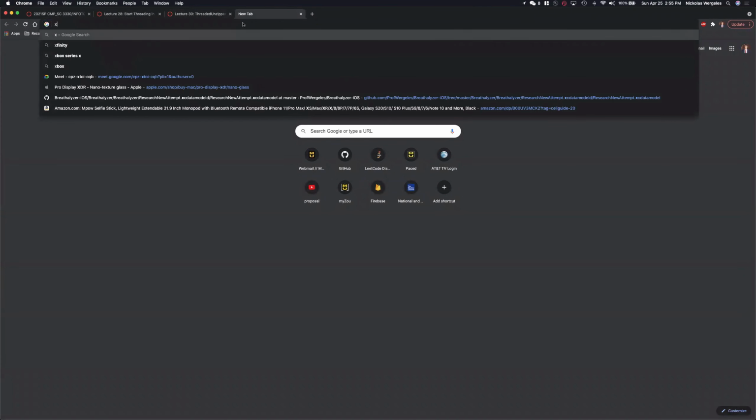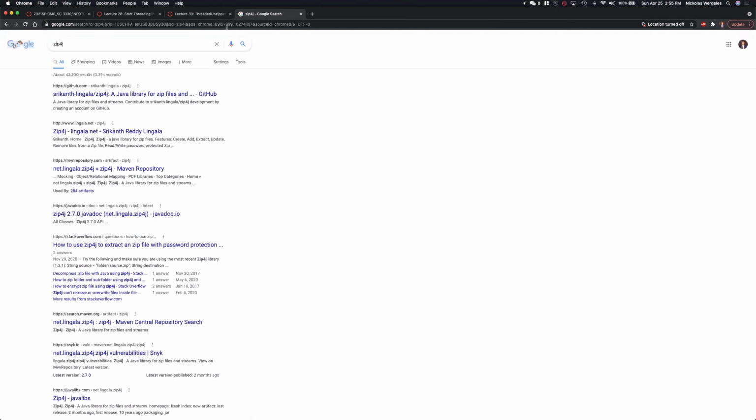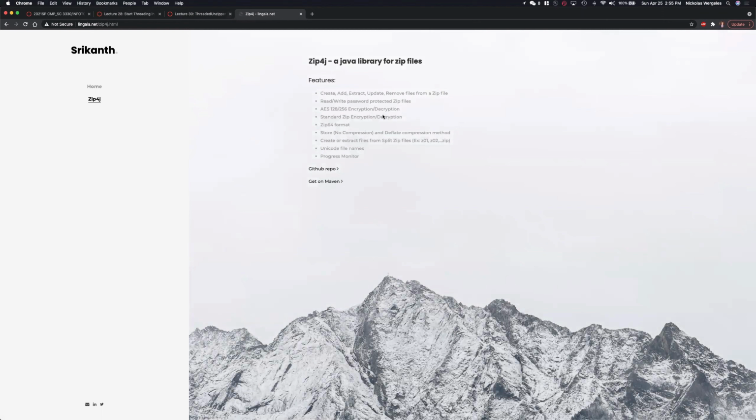It was actually by a third party. So if I search Zip4J, you actually see it's by this guy named Lingala. I'm not sure if I'm saying that correctly, but this is the author. He's updated his website several times. This is an old jar file. It's been tried and true. It's been out for a long time, since JDK8.